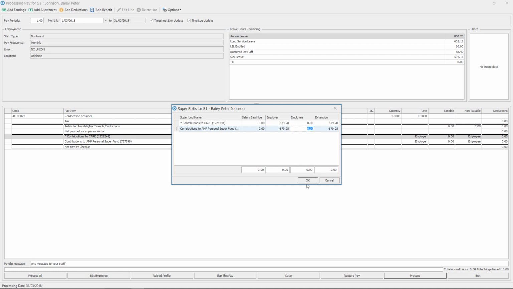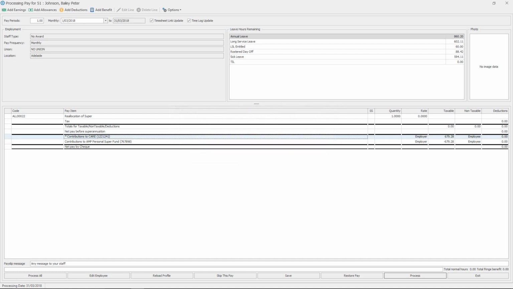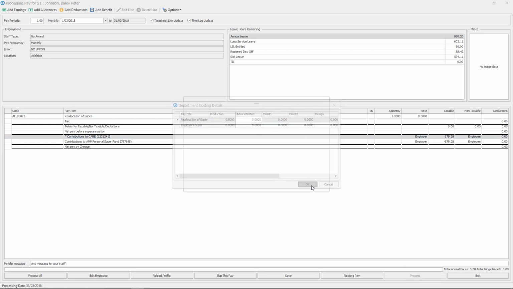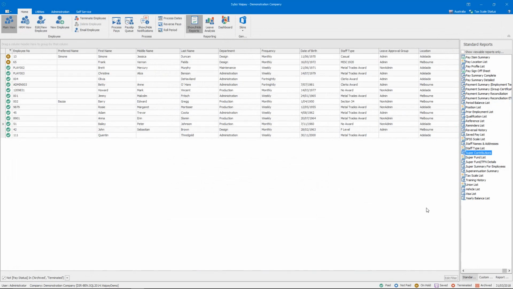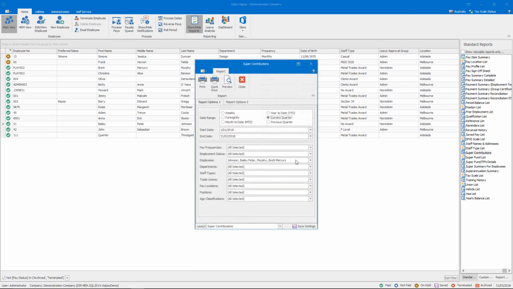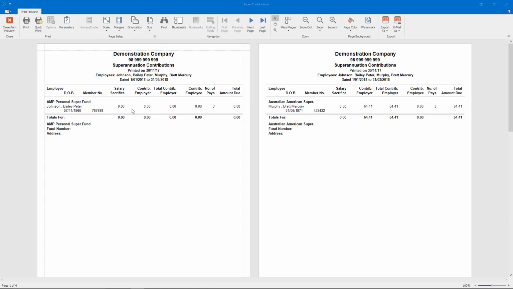So I'll just OK that now, and you'll see there's nothing to pay, no tax or anything. It's just the reallocation of superannuation. And so we'll process that through, do the departmental allocation if we wanted to, etc. And once we're happy with that, we'll go back and run the super contributions report again. What I've done is use my save settings here just to make life a little bit easier.